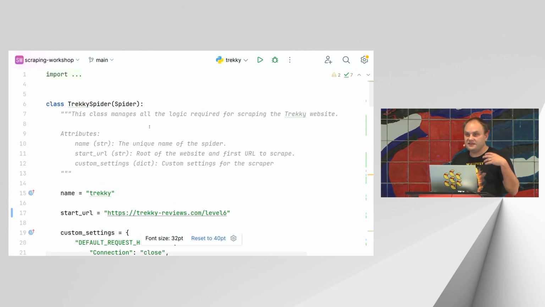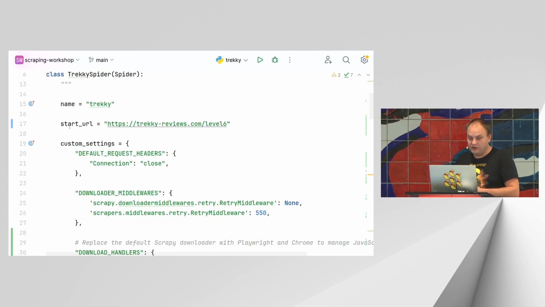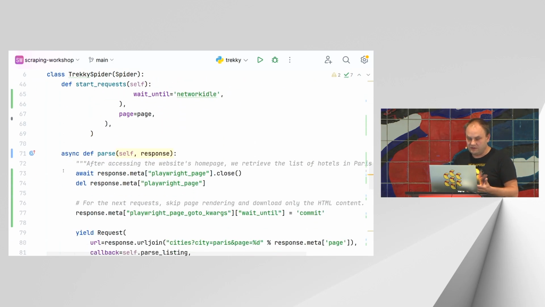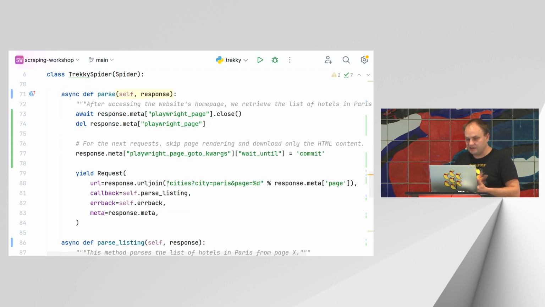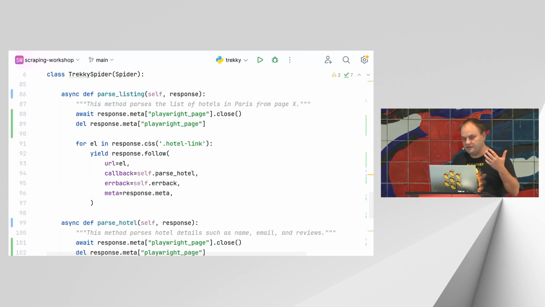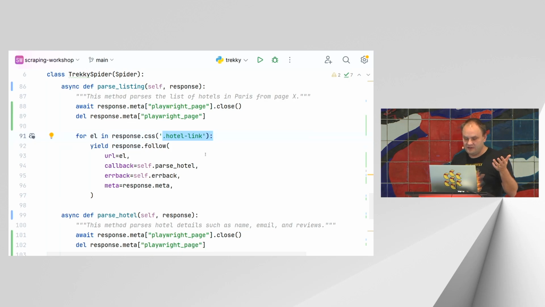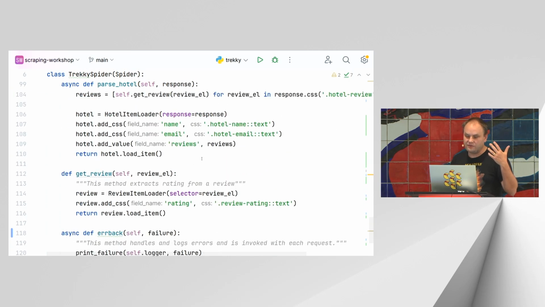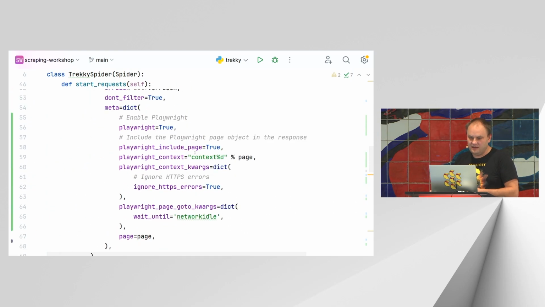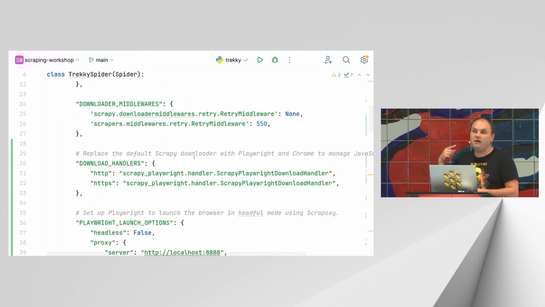Basically, it's the same spider. I'm going to the start URL, level 6, and I do the start request. When I've got the home page, I'm asking for the cities, so same request. When I've got the list of accommodations, I extract every accommodation. I'm going to each accommodation and extracting name, emails, and review. So quite the same spider. The only thing that is different is the way of downloading information.